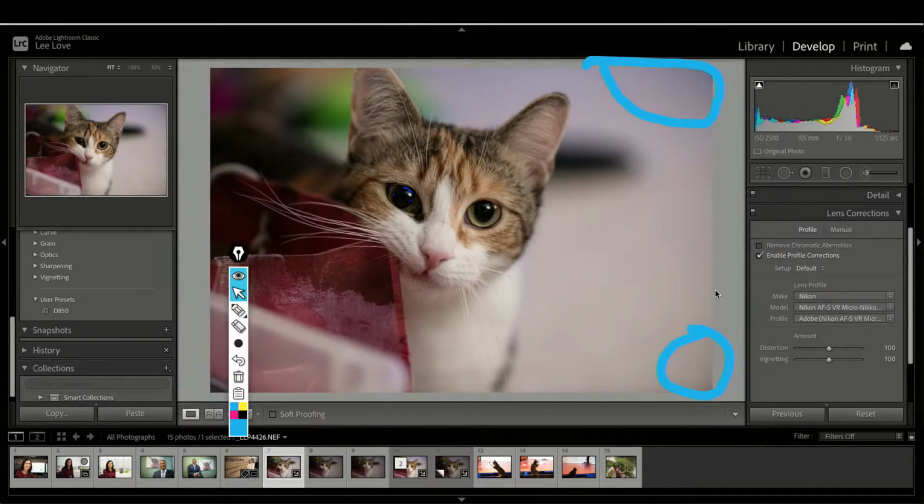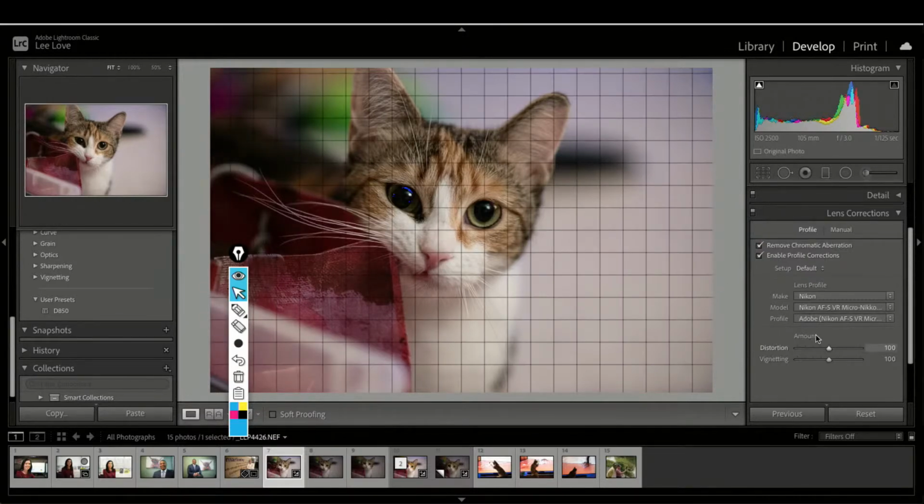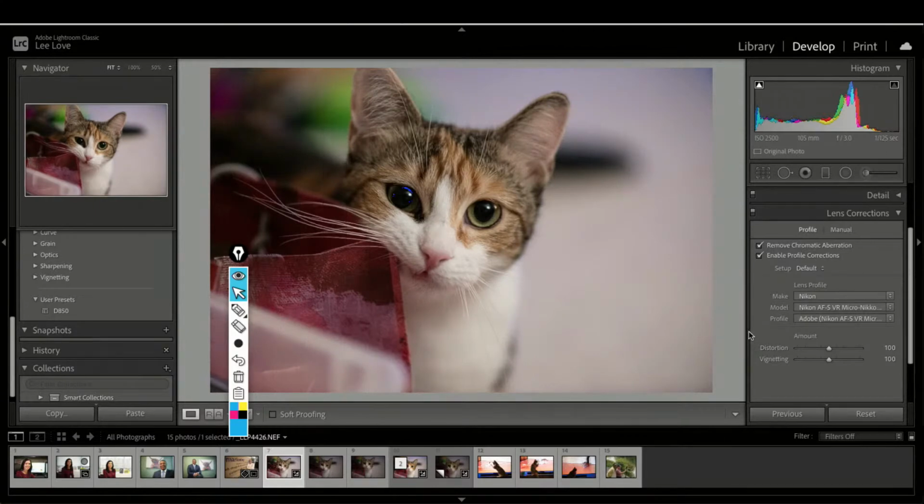Okay, see, that went away. It minimized it considerably. So the way that works is it looks at the lens. There's still some of that there. It looked at the lens, it knew there was an issue there, and it corrected for it.